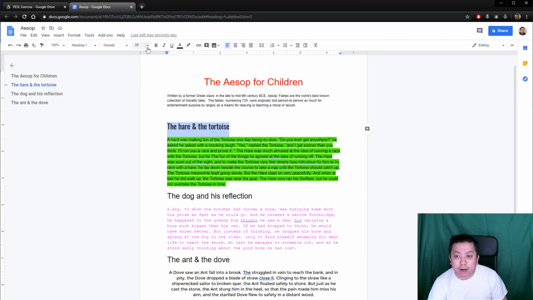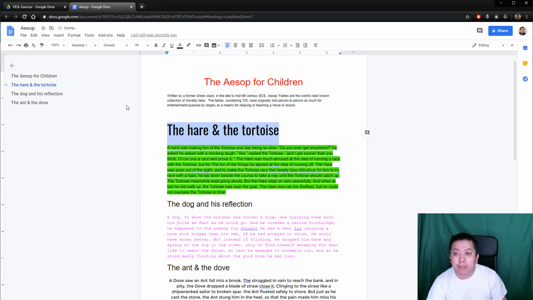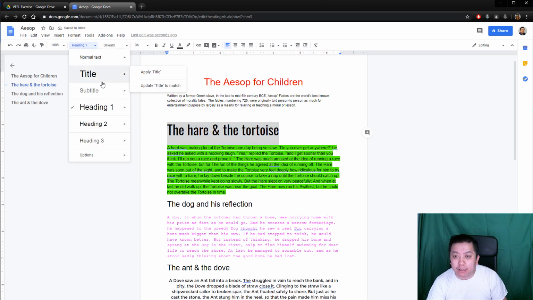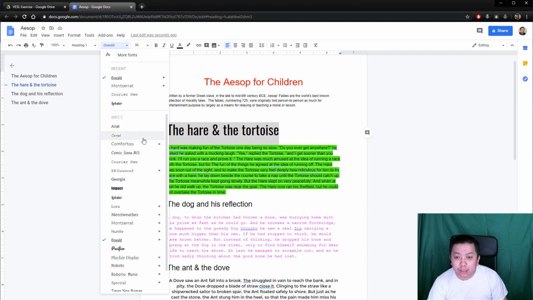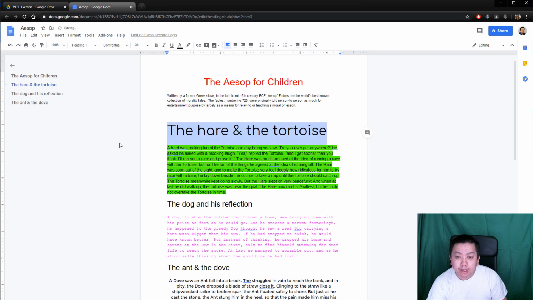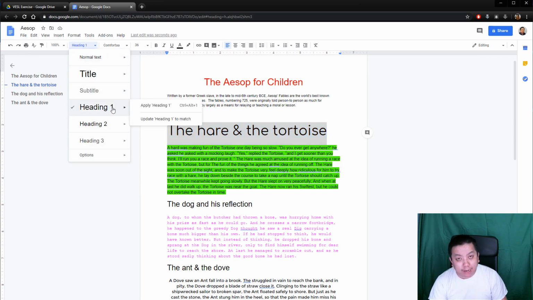Let me change the font to be 36, and then I'm gonna change the font as well. Let me change it to this font. And so what I can do is I can apply that change to all the other headings. And how you do that is after you make your changes, go to styles, and we applied headings 1, right?